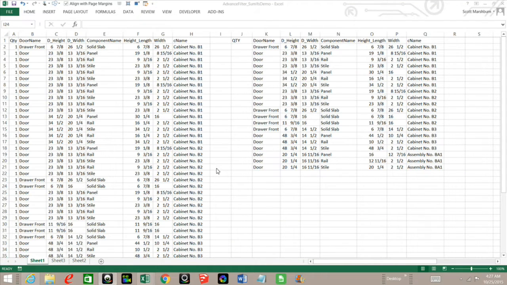Today I'll be walking you through how I use the SumIfs function in VBA to summarize the door and drawer parts in the filter data that we created with the advanced filter.